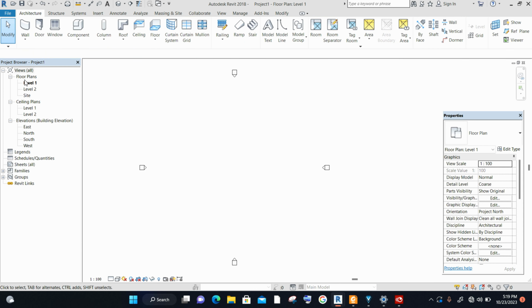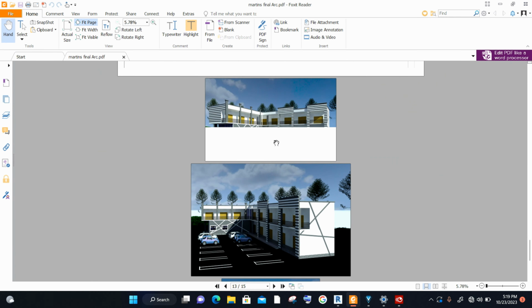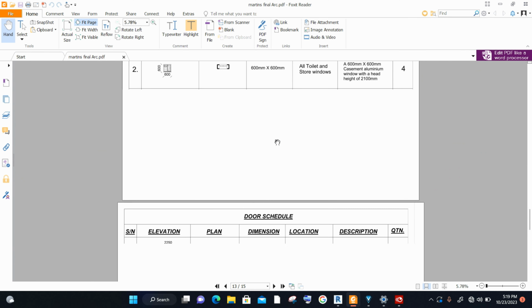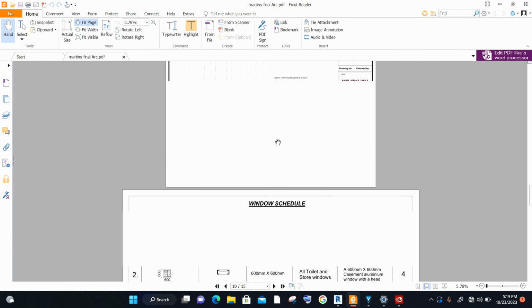And mind you, we are at the floor plan level 1, this is level 2. It comes as default like this. So this is floor plan, this is level 1. Before we draw, we are going to make reference to what we had already done, because that is what we want to duplicate, so that we will have a better understanding of what I did here. So let's quickly go to the floor plan of this drawing.